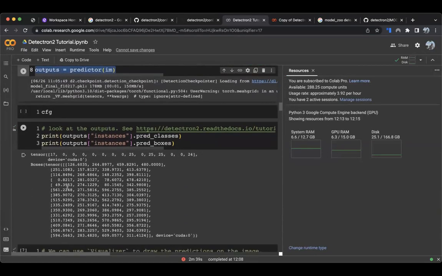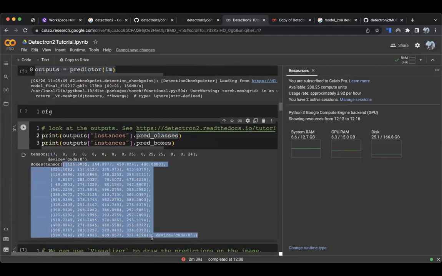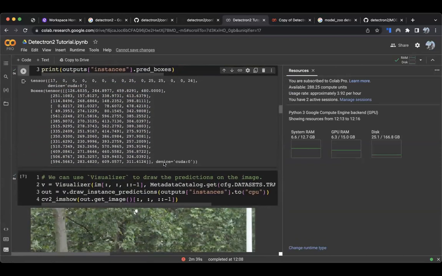So here, if we look at the outputs, it gives you the predicted classes. Here we have class 17, multiple versions of class 0, and 25, 25, and class 24. It also gives you the actual coordinates, right? These are the classes. These are the coordinates: X, Y, width, and height.